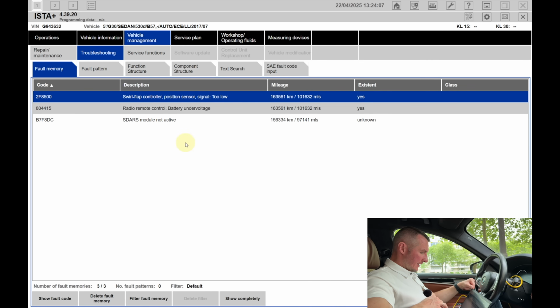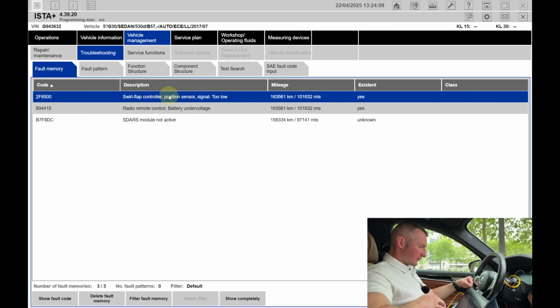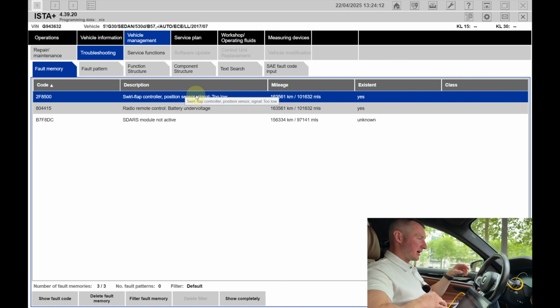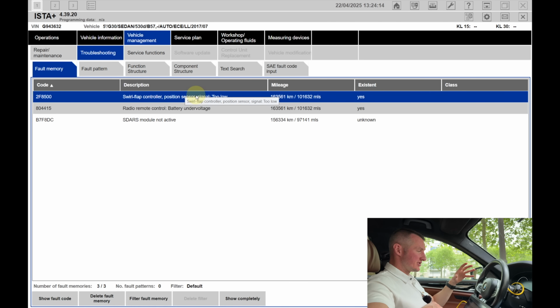Display fault memory, and you can see the swirl flap controller position sensor. So swirl flaps are most likely now stuck in one of the positions, and it is absolutely no bueno.